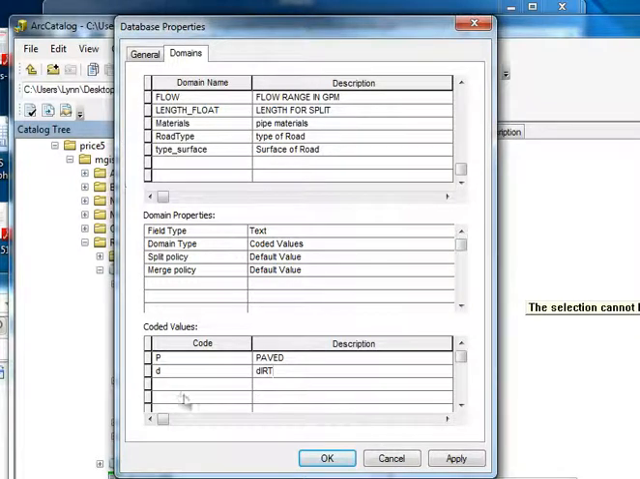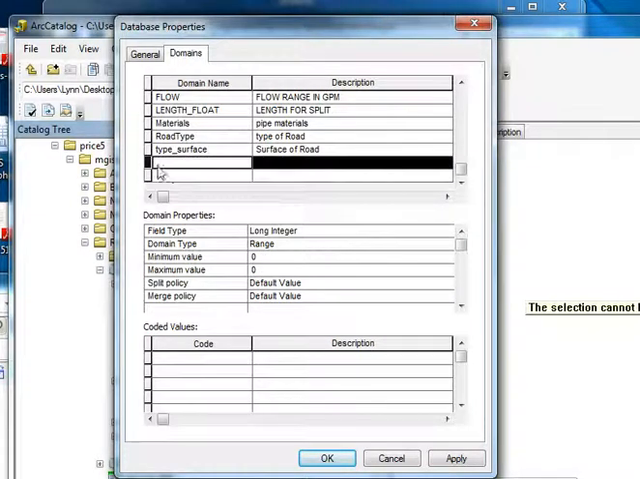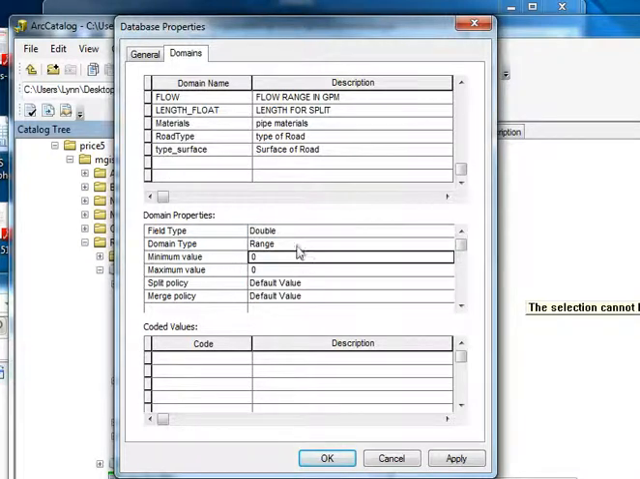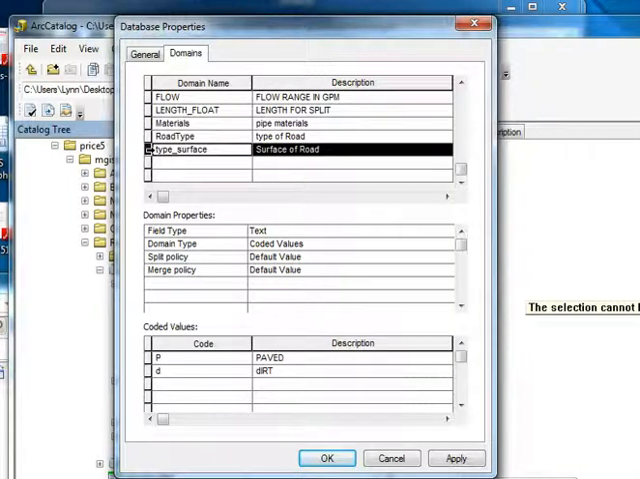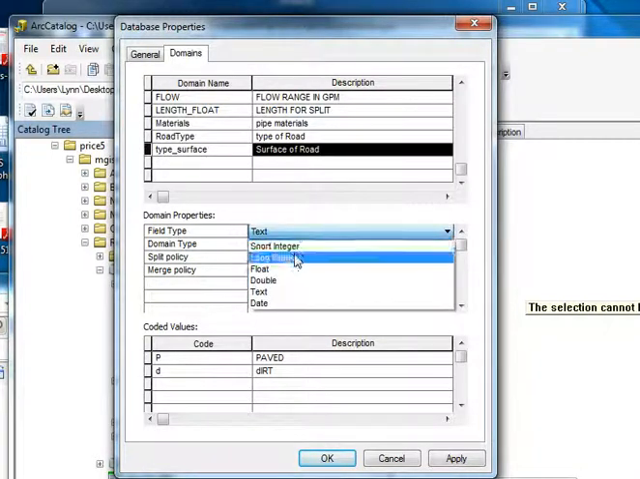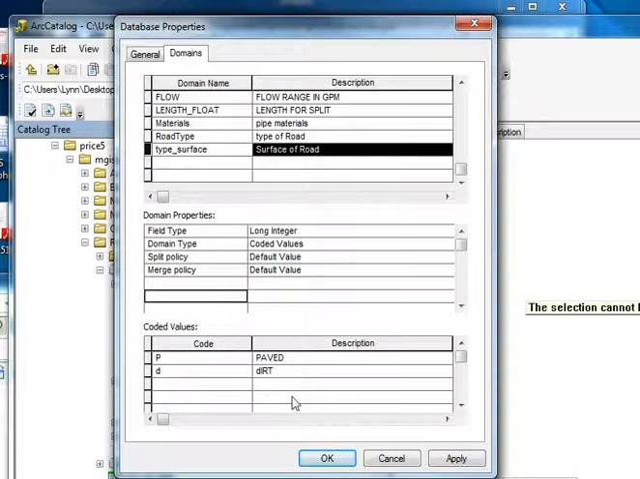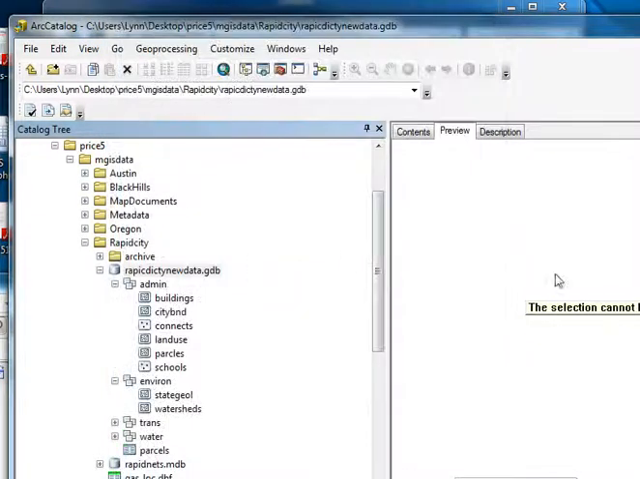Now, one of the things that can happen is that I can be typing in here but not have that selected. So actually I've maybe made a mistake and clicked down below here. I set that to text, and I set coded values, and I started putting in my codes here, but I'm not really connected to one of the domains. So just make sure that you've got that selected before you start working, or your stuff gets totally messed up.